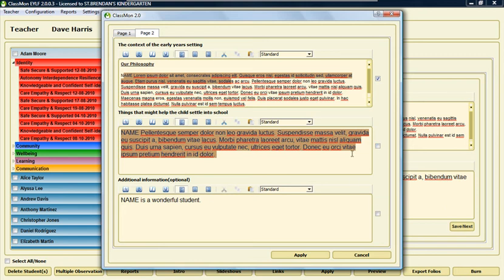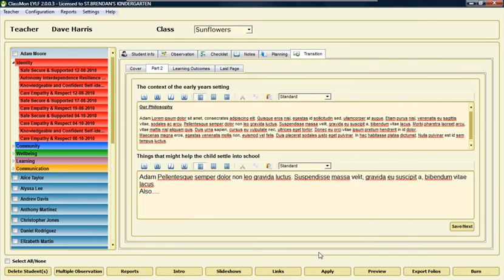So just be careful. It's best to push this information out first, and once you've done that and it appears in the text box, then you can go and edit that and enter more text. And that's for that individual child that you're working on.